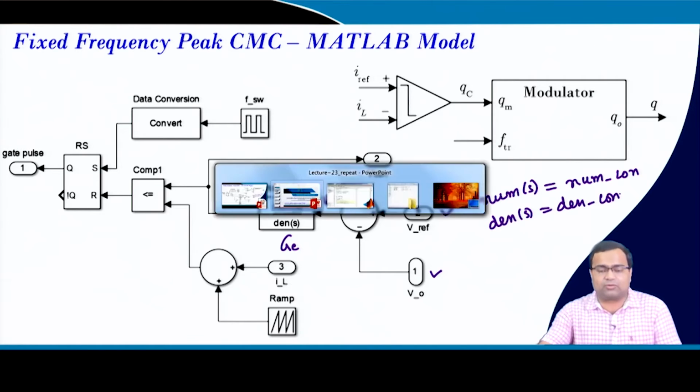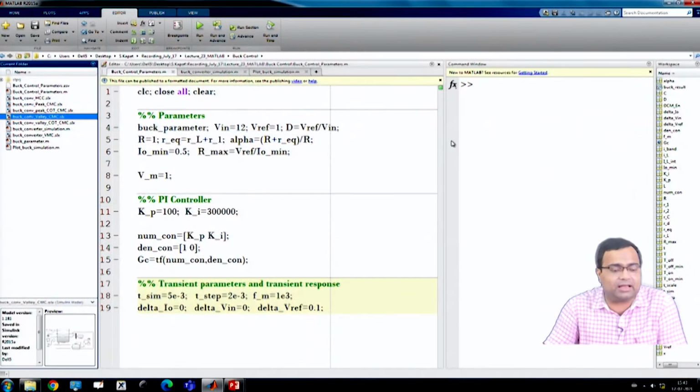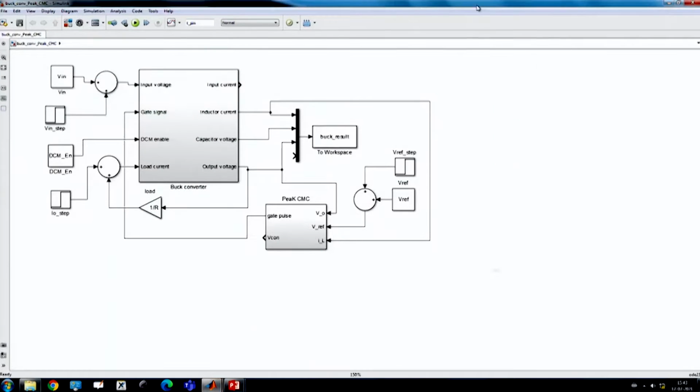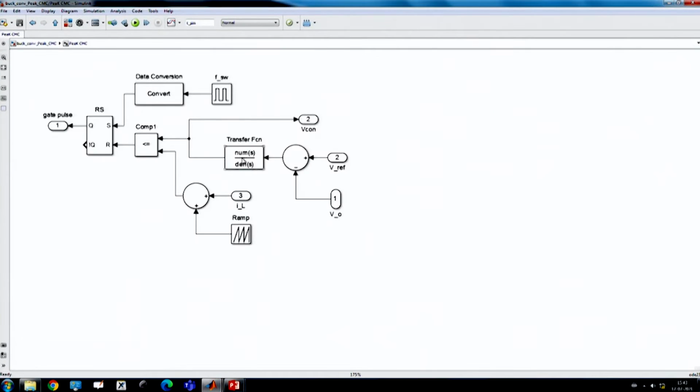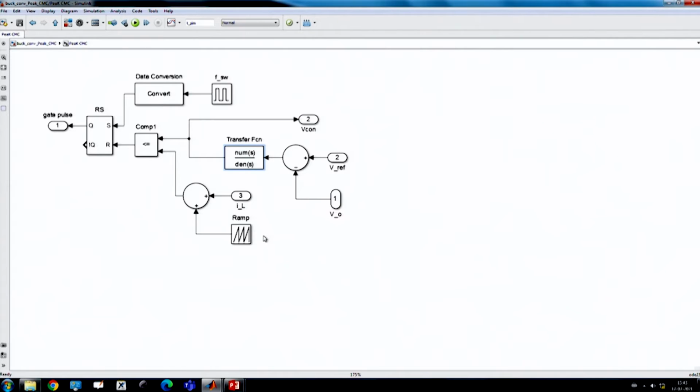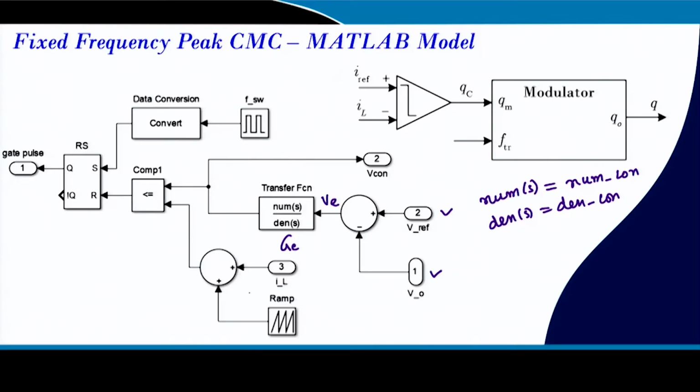If you go back to the MATLAB file, I will show you the peak current mode control. If you go inside, this is the model, and the numerator and denominator of the controller are programmed from the MATLAB file, so we are not separately controlling. Now, you can see there is a separate sawtooth waveform, that means this is our ramp compensation, or some compensating ramp.